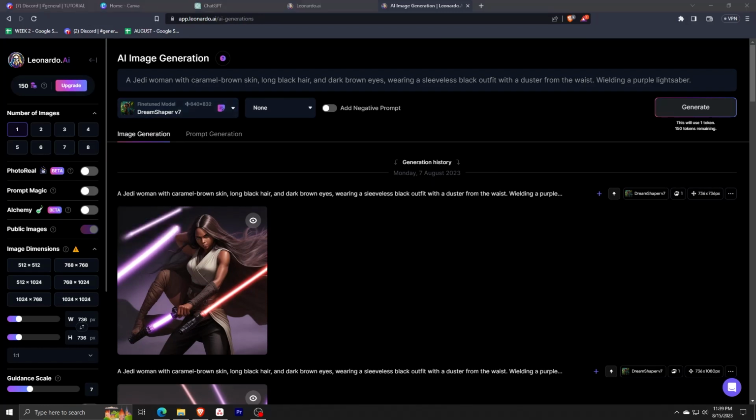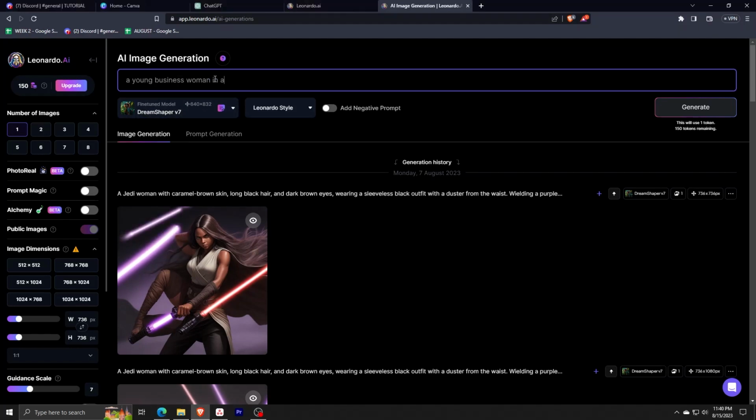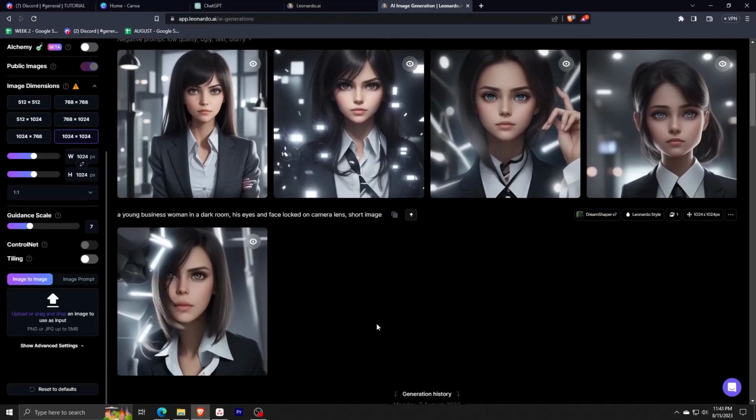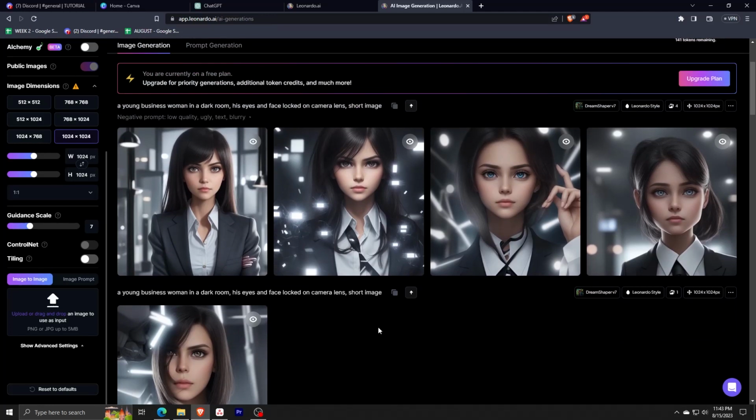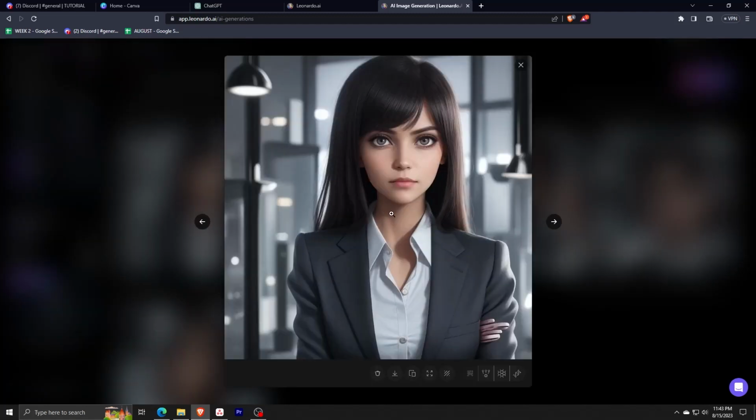This time, let's change the prompt into something more professional looking. A young businesswoman in a dark room, etc., etc., with a camera lens style. As you can see, this is the AI generated image that Leonardo AI has given us. Let's go with this image to create a talking AI image or video that we wish to use. So first things first, you want to make sure that you download this image into your computer.